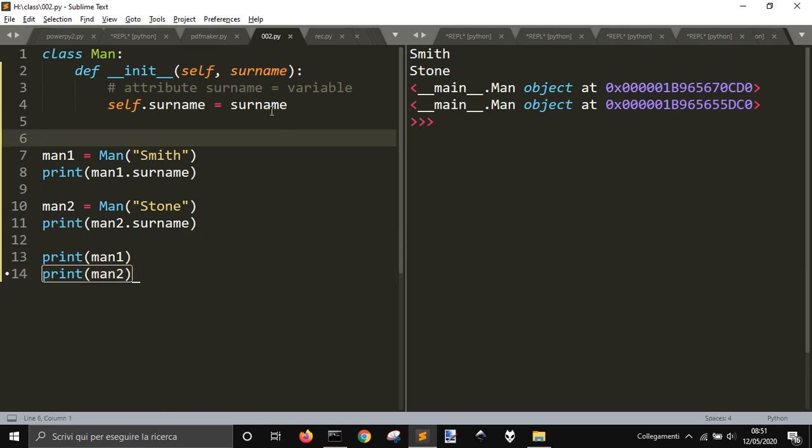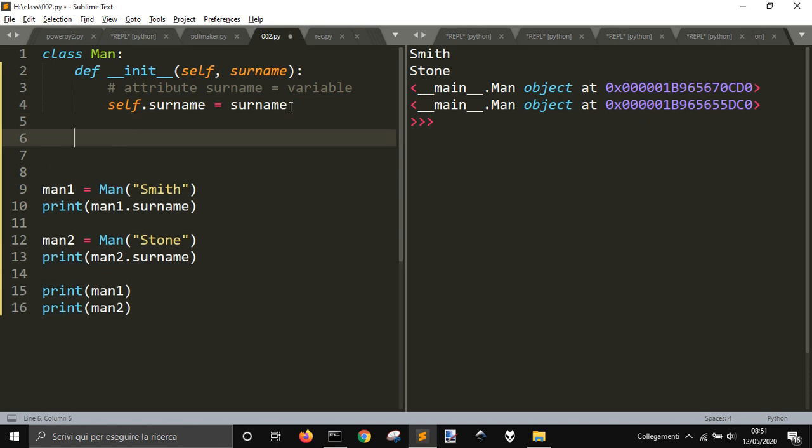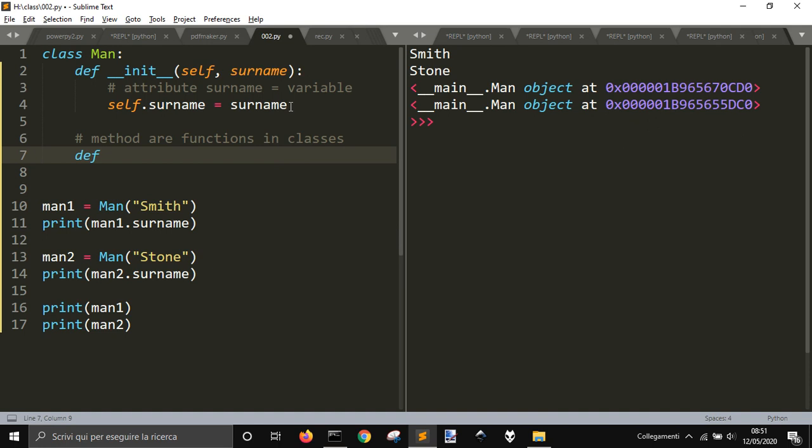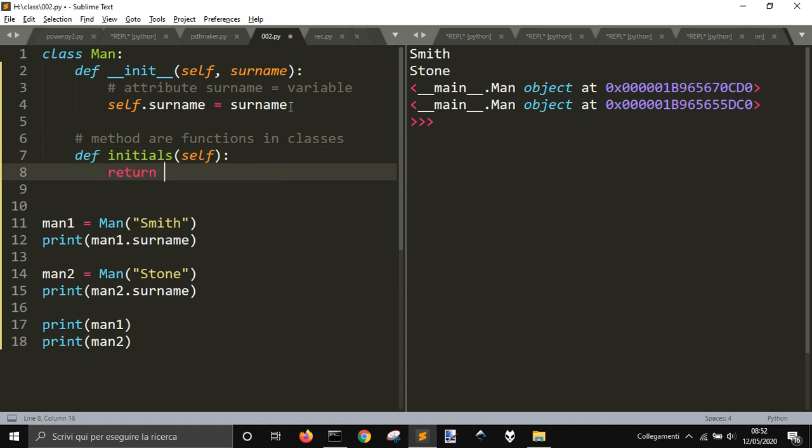Okay, now this is an attribute. Let's see a method. Methods are functions in classes. So let's do def initials and self. You get to use self inside of the method, and then I will return self.surname, but just the first character, 0.